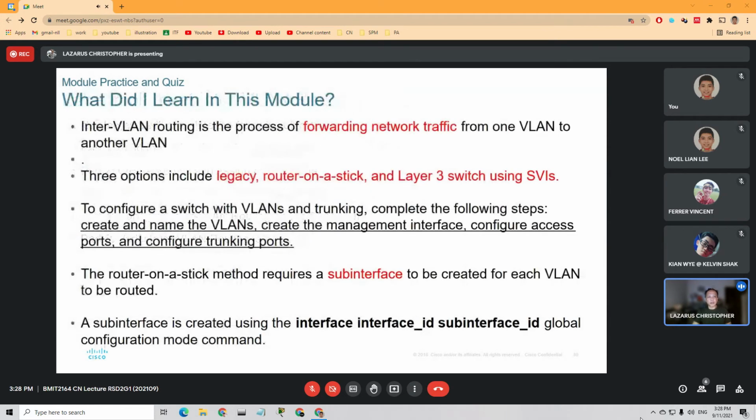All right, so what did we learn in this module? Inter-VLAN routing, allowing us to forward network traffic from one virtual LAN to another virtual LAN. This is an improvement on the previous chapter. In the previous chapter, we created VLANs, and we know that within a VLAN, hosts can talk to each other. But in this chapter, we allow traffic from one VLAN to go to another VLAN.